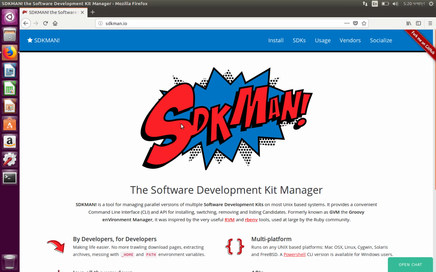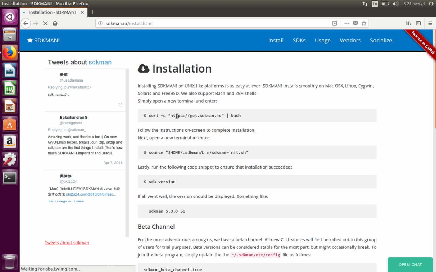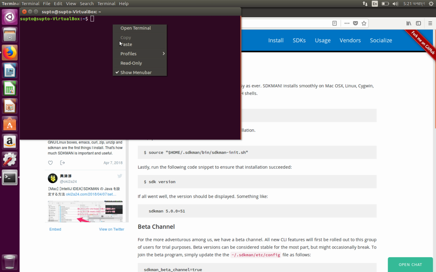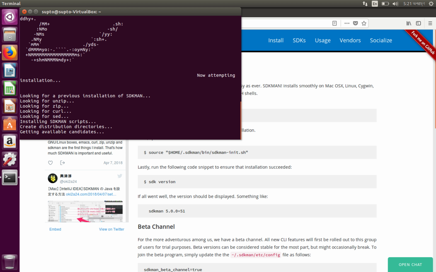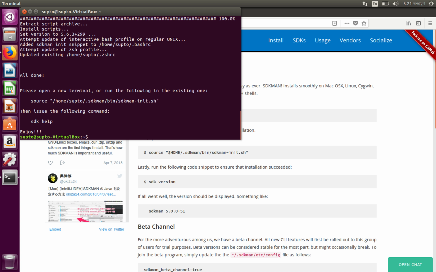Okay, SdkMan. Let's go to its install section. We need to just execute a curl command to download SdkMan and execute that bash file. Let's copy the command and open terminal, paste it, and by the way you will need to have curl installed, and it's just a sudo apt command, sudo apt install curl if you don't have curl. Okay, execute this command. It's downloading some scripts and automatically executes the script.